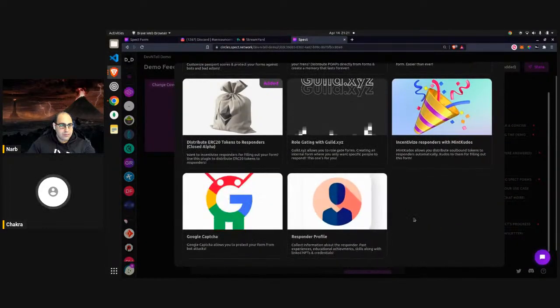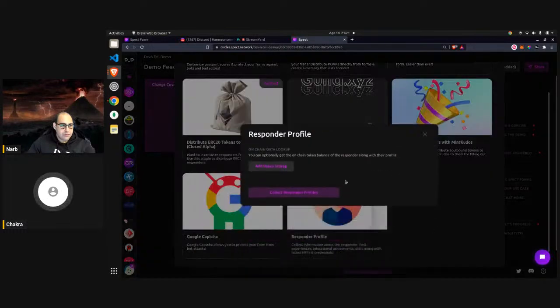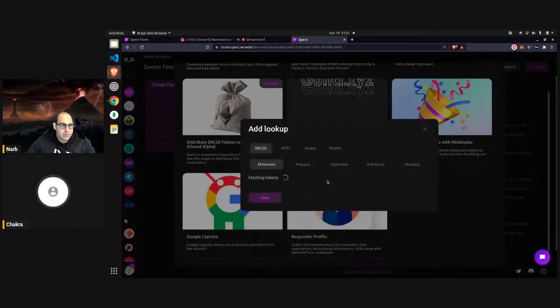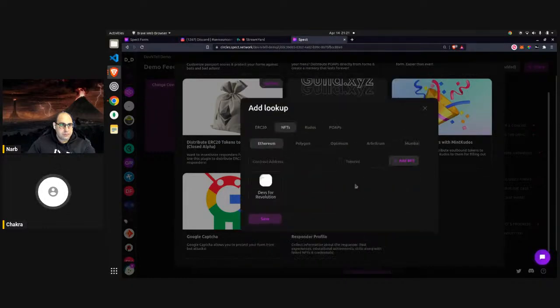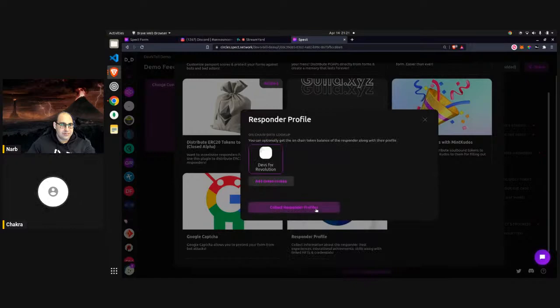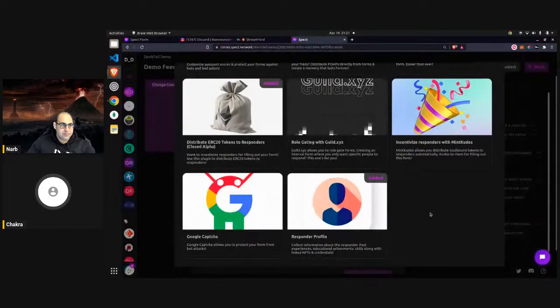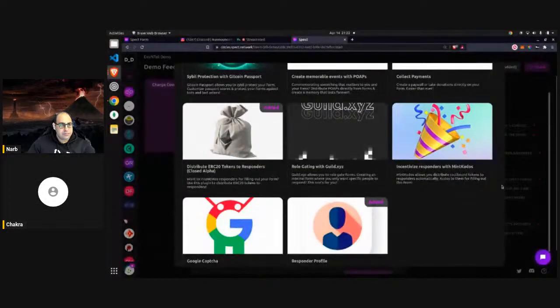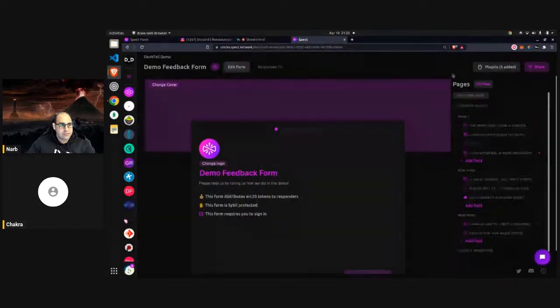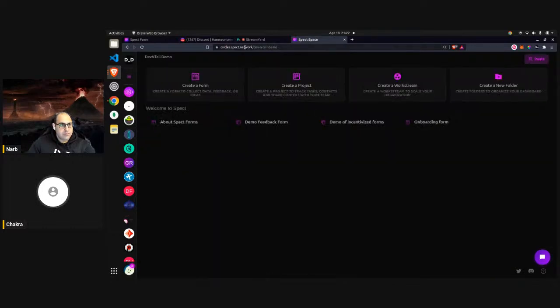I guess the last plugin that I would want to cover is this one, which is a very new addition. You can add token lookups, like ERC20, NFTs, kudos, POAPs, all of this. Let's see if my developer DAO NFT is here. If I added this, I could collect responders, so when people respond, the responses would show whether they actually hold that or not. That's mainly it.